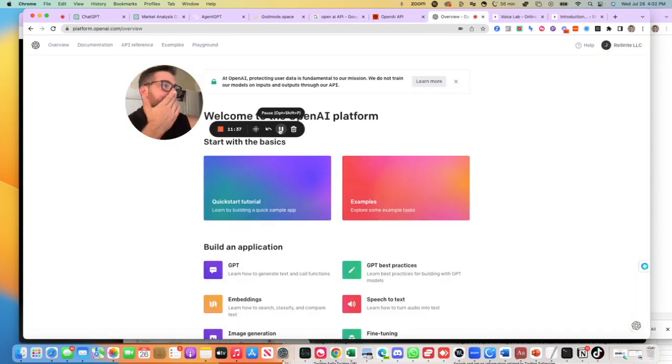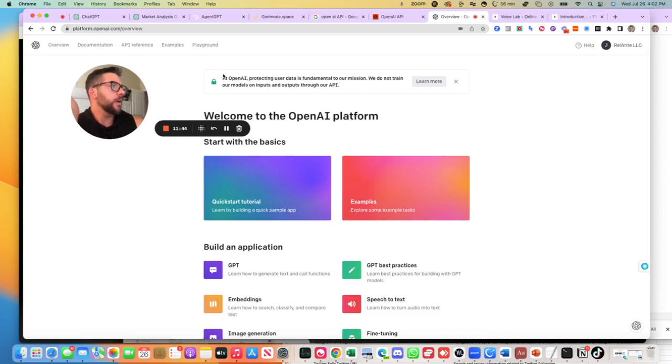Pause. I actually want to show you guys something. You need to see this. There are a lot of people that are afraid of GPT stealing your data. Right here, OpenAI: protecting user data is fundamental to our mission. We do not train our models on inputs and outputs through our API, okay? And if you're like, well, they're not telling the truth, don't waste your time with that. If you're really going to think like that, you shouldn't even be messing with this and you're going to be left behind anyways. But the same goes for Claude. They don't collect your data to train it, so your data is safe. If you don't believe it, you're not going to believe anything anyone says.